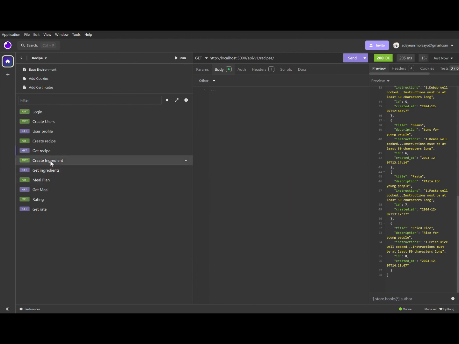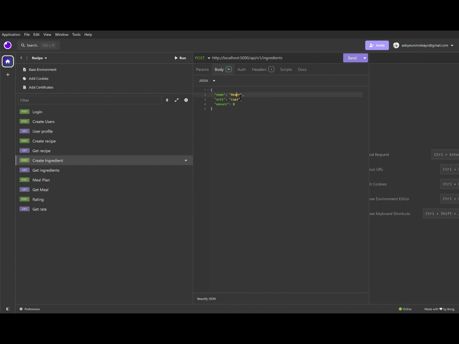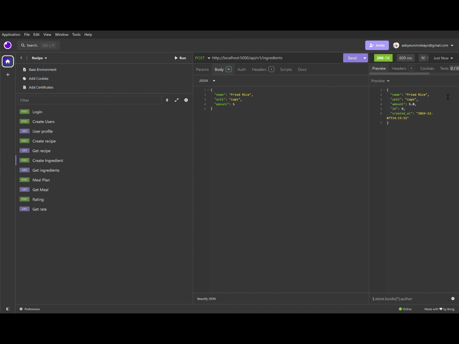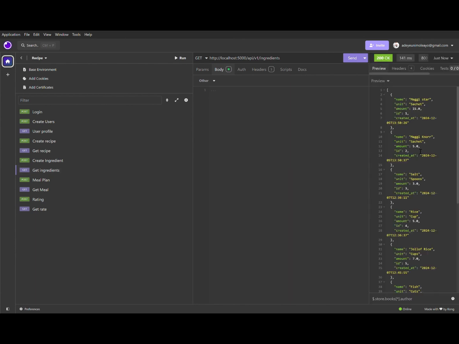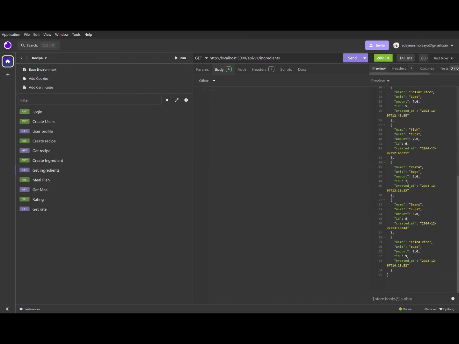So here we can go to create ingredients for different recipes. For instance, for the fried rice, we can say okay, we want it in cups, name rice for the fried rice, and say like 5 cups. I can send this. Now the ingredient has been created, fried rice in cups, we have 5, and then we can go check the ingredients we already have on the system, and these are the different ingredients we have. The last one I created is the fried rice with 5 cups for the particular recipe.